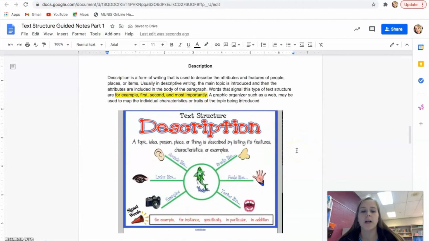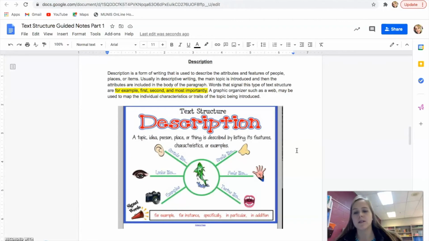A graphic organizer such as a web may be used to map the individual characteristics or traits of the topic being introduced. You guys have probably seen webs before. I know we've used them in my class this year, but usually with a web you have a topic in the middle, and then whatever the passage tells us, you would have different branches that would describe that topic. For example, they have a fish in the middle, so you could put a branch about what a fish sounds like, what it looks like, what it tastes like, what it feels like, and what it smells like.